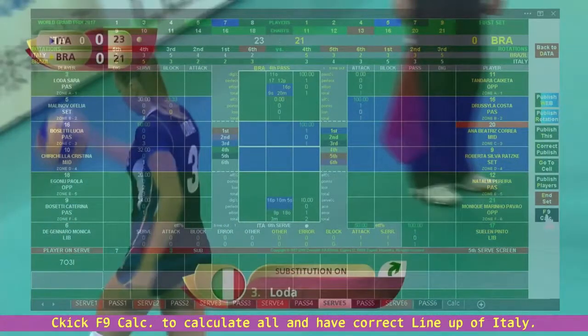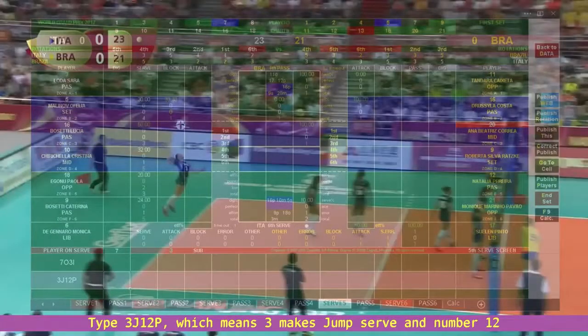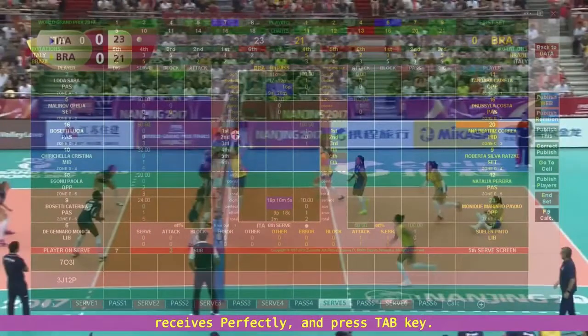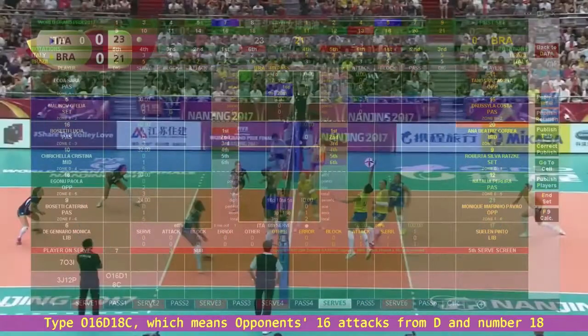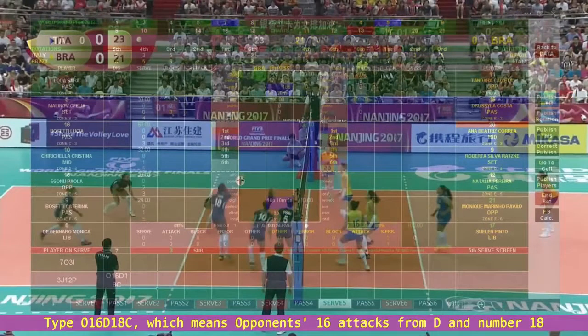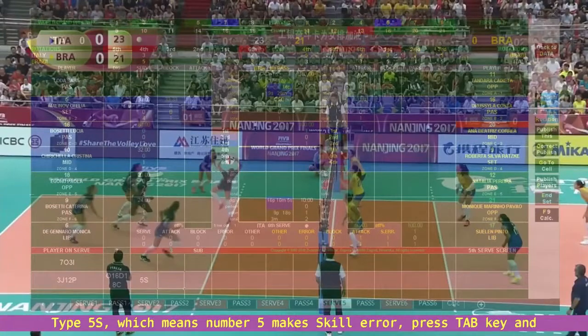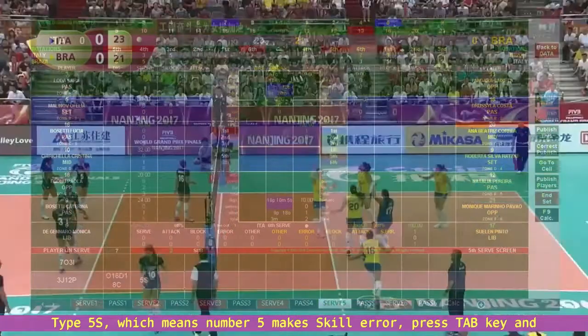Click F9 Calc to calculate all and have correct lineup of Italy. Type 3J12P, which means 3 makes jump serve and number 12 receives perfectly, and press tab key. Type O16D18C, which means opponent's 16 attacks from D and number 18 makes chance dig, and press tab key. Type 5S, which means number 5 makes skill error, press tab, and click Publish Web.